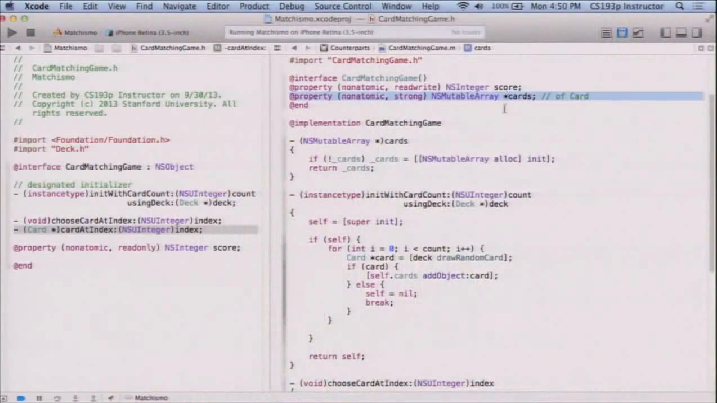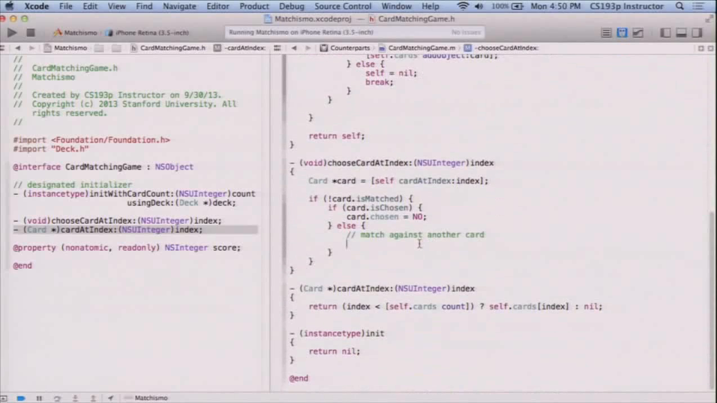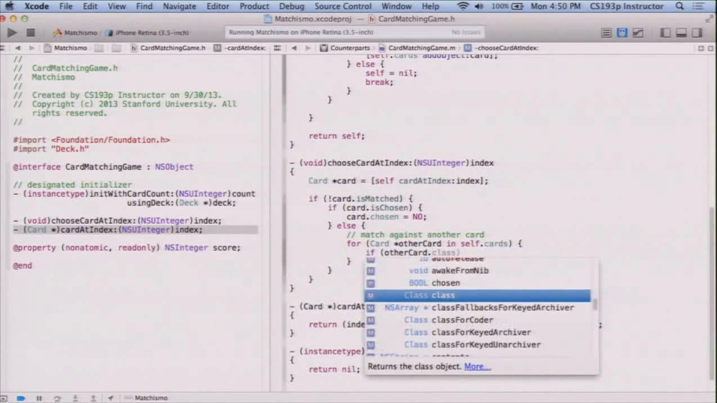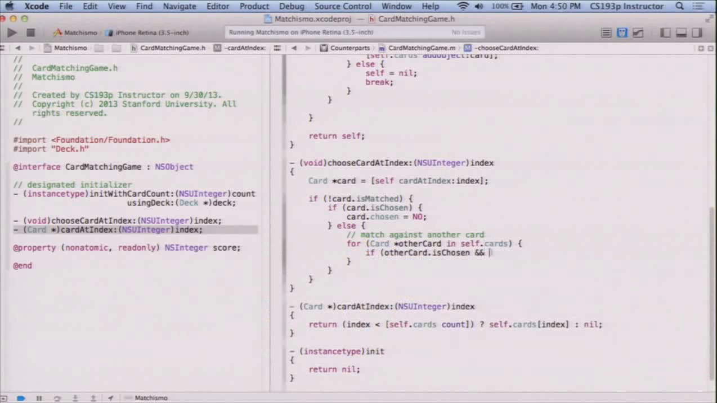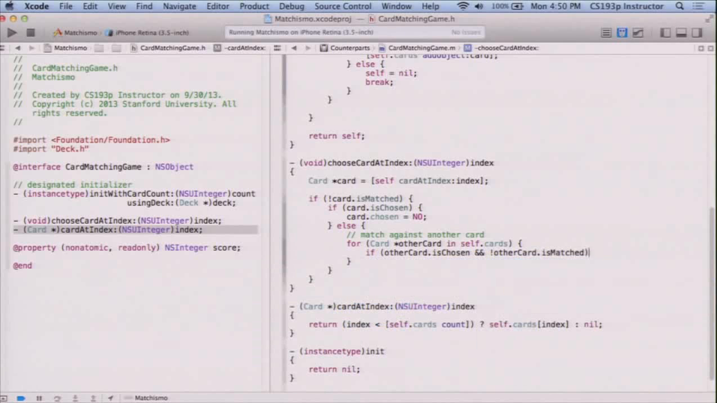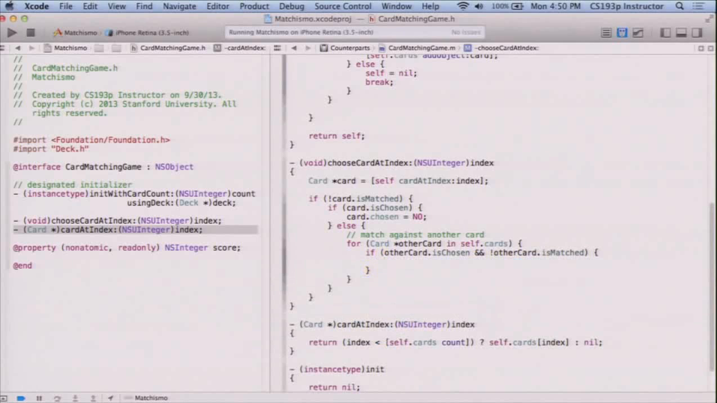This is my internal data structure. I just need to look through them all and see if there's another card that is chosen and not matched. And if it is, I'm going to try and match it against this card that was just chosen. So to search, I'm just going to go through my cards, for card, other card, in self.cards. I'm going to go through all the other cards. And if I can find another card that is chosen and is not matched, then bingo, I found another card to try and match.